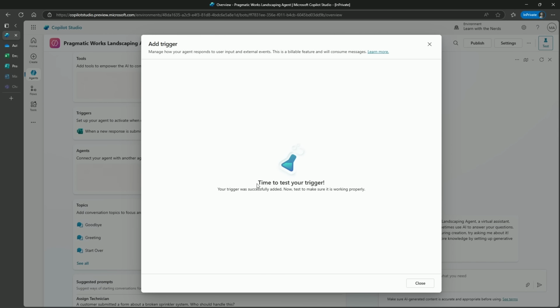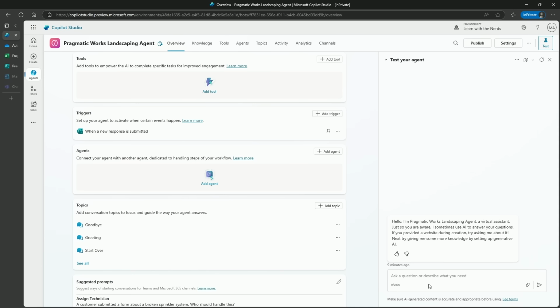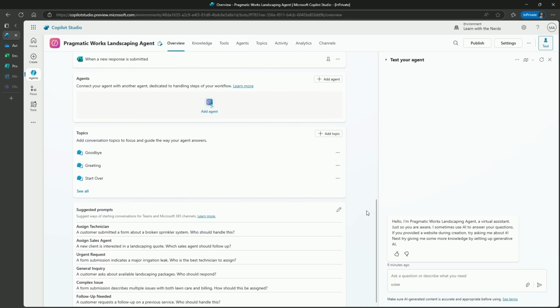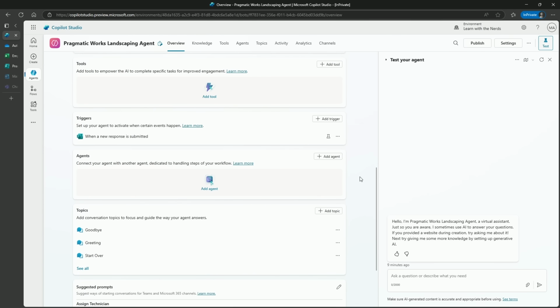All right, so there it is. It's done. It's successfully added. It says go ahead and test it to ensure it's working properly. Well, before we actually test it, we need to actually submit a form to see if it works at all. So let's do that. Let's go ahead and test this out by actually submitting a form, seeing if it recognized that the form was submitted. We'll take a look at how that works here.